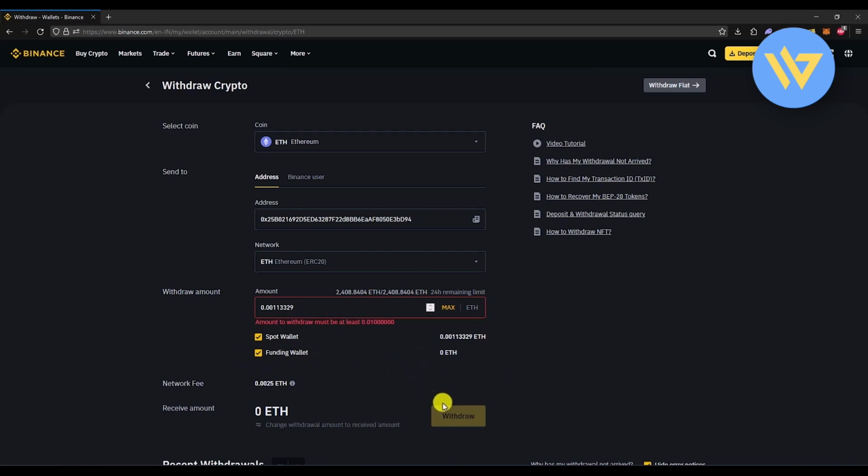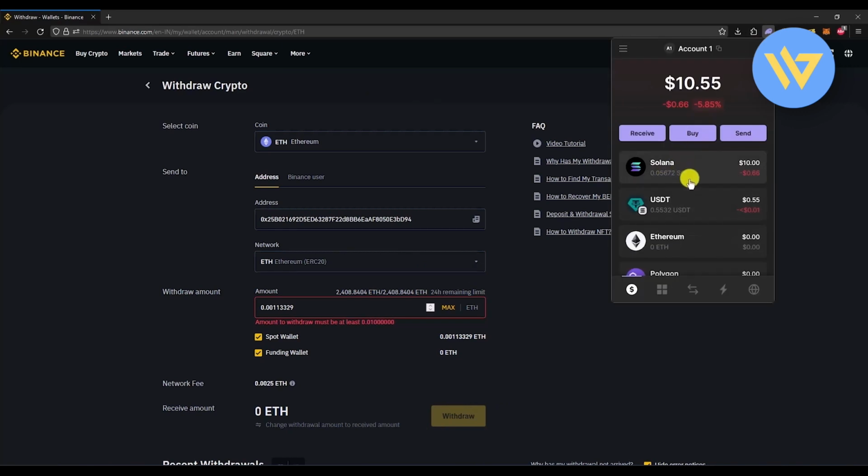And then just simply click on the withdraw option and make sure to choose the proper and correct network, because if you choose a wrong network, you will lose your crypto forever. Now, once you click on the withdraw option right over here, you should see that your crypto has been transferred right over here.